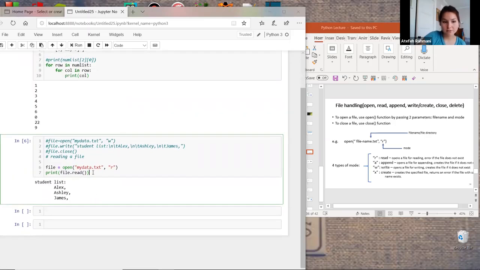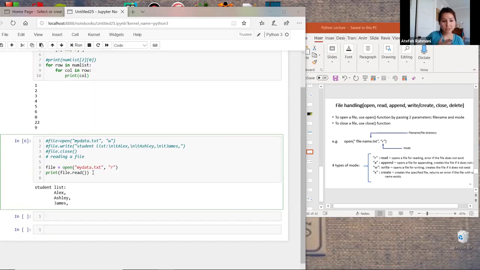I read it. How about if we want to read just a part of our file, not the whole file? Probably it's a two-page file, okay? We can also read it line by line. I'm gonna comment this one out, and let's say I just want to read the first line. File dot read line.